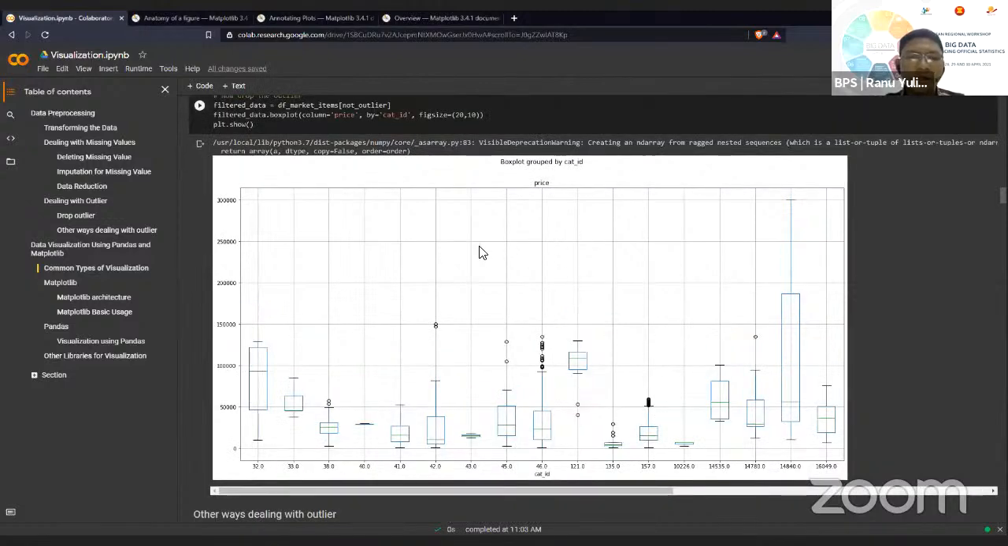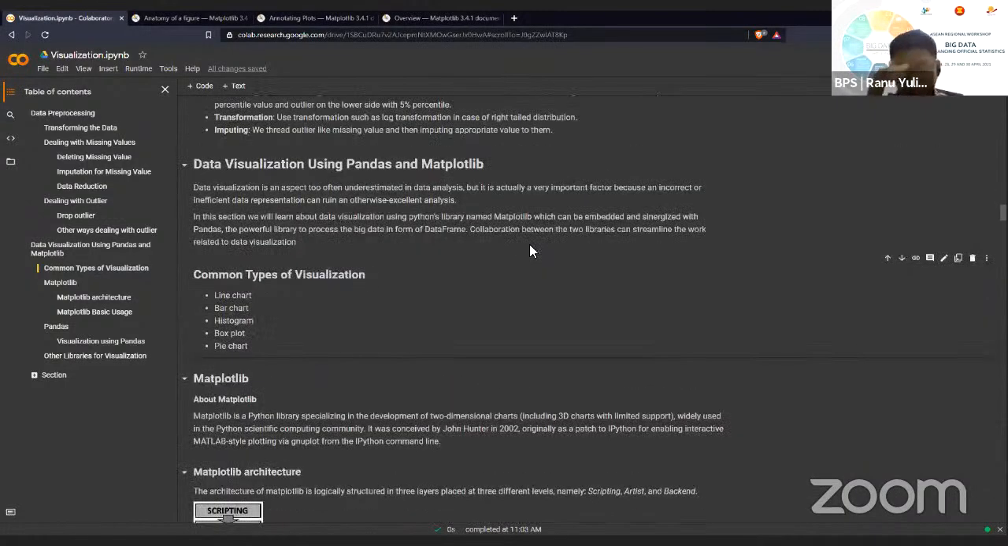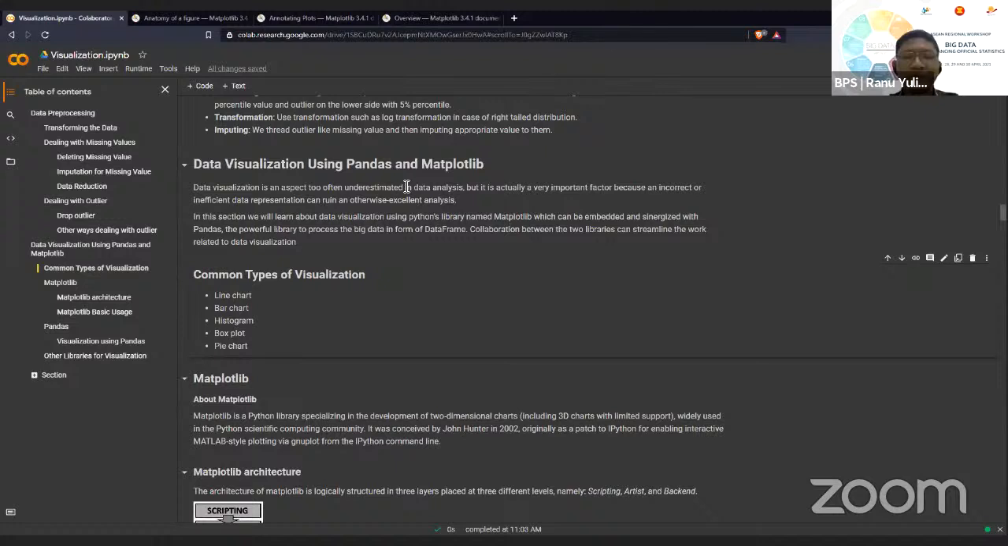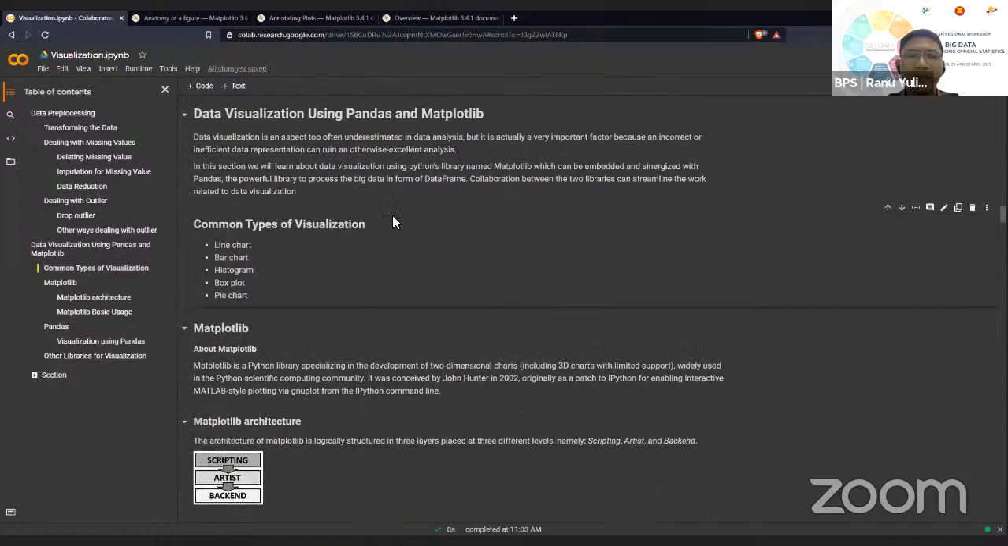So we can use visualization to help us search for outliers. Oh, before I continue, please remind me if the time is up, okay? Because I think we have limited time today. Okay.